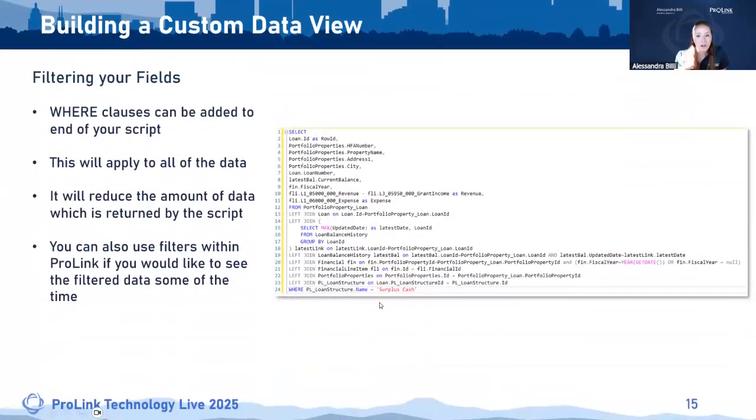Once you have that all written out, if you want to filter your script as a whole, this is where you can do that. At the end of this, we're going to filter for where that loan structure equals surplus cash, because we're only looking at those surplus cash loans. You can do this in many different ways depending on what you're looking for, and this applies to all of your data in this whole script.